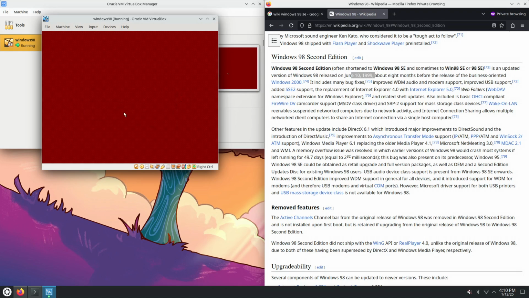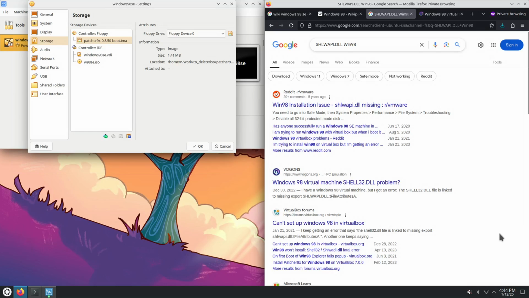The same error. This installation is probably not going to work, so we probably need another ISO, or to reinstall from scratch using this same ISO file. I have deleted the virtual machine, reinstalled from scratch, and got to the exact same error. I have used a different Windows 98 Second Edition ISO, installed everything from scratch, and I got to the same error. And people suggest that you search on Google for shell WAPI DLL Windows 98.